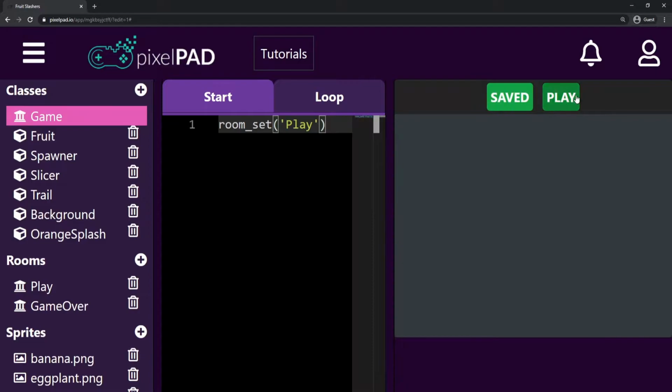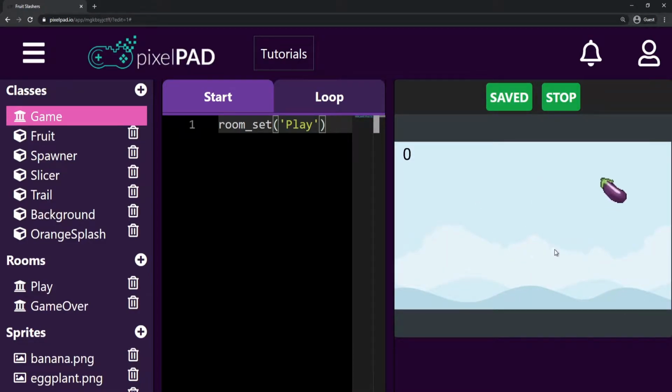We are coding our Fruit Slashers game. In the last video, we fixed the orange splash, so now we are getting the orange splash whenever we slice an orange or a banana, right? We used a very nice code for that.